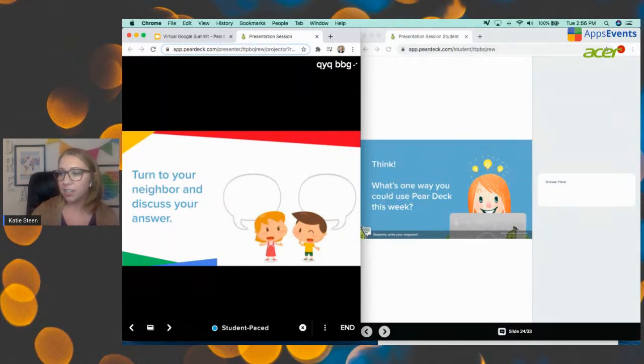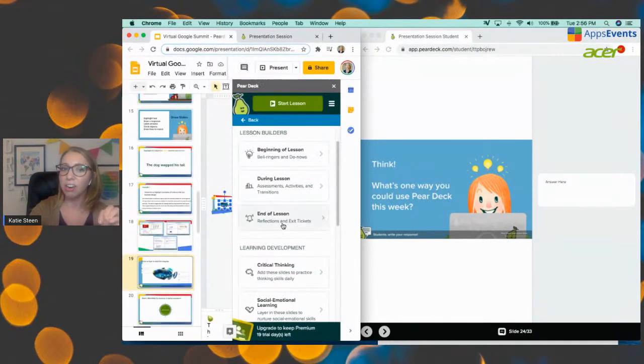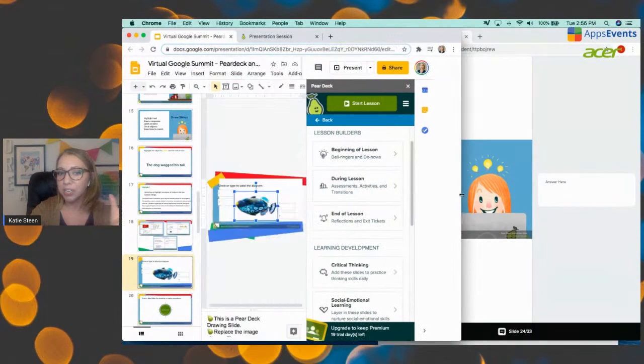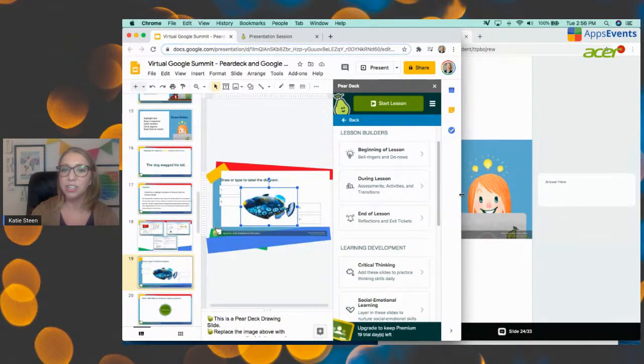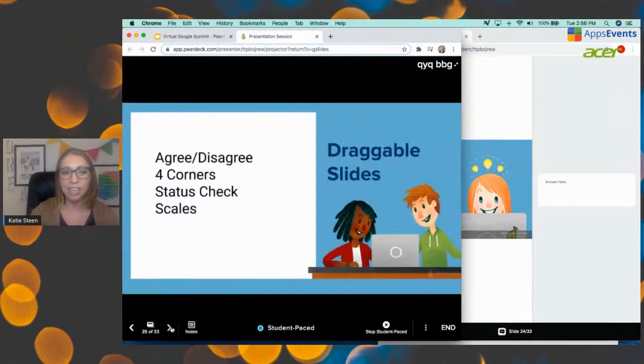So yes, I think there's a question here about the drawing features being only for premium. There is, but the great benefit of that is that if you use the templates that are a drawing slide, you can then add in your own pictures and you can customize those. So you can still use some of the drawing features in that way, which is super beneficial. All right, there's lots of different ideas.